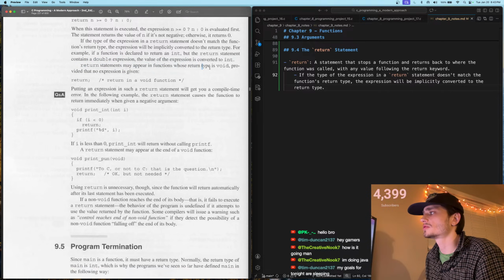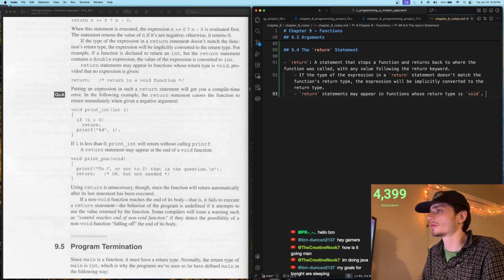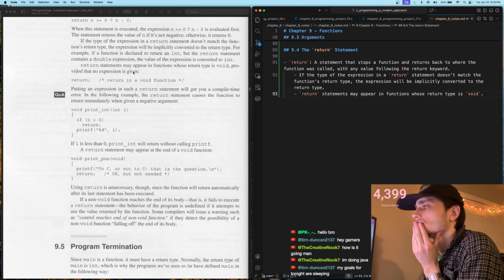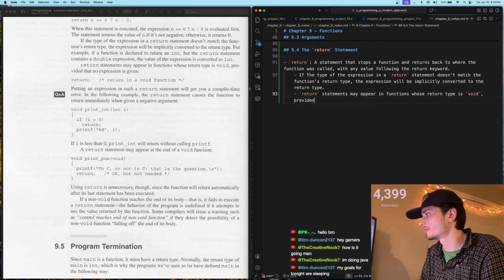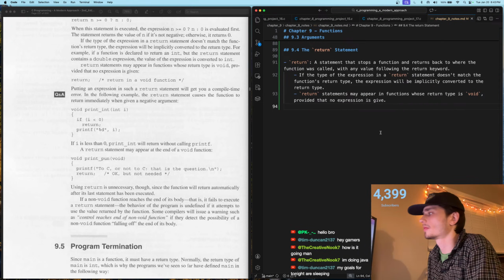Return statements may appear in functions whose return type is void, provided that no expression is given. Okay. Cool.